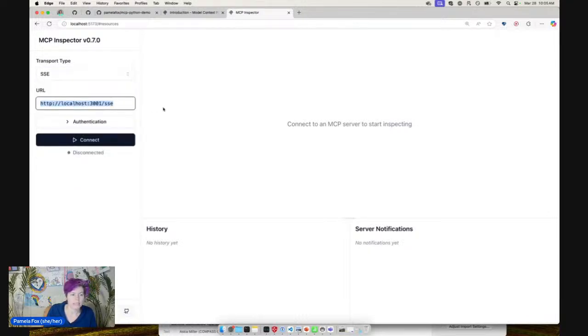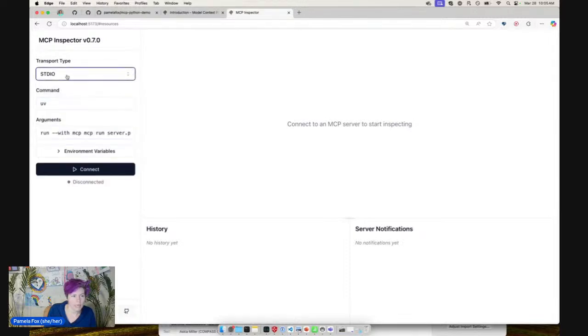You can see that then creates a URL. That's what we'd be using for doing communication from server to server. So we're going to actually play with that today. But right now, let's test with standard input output.